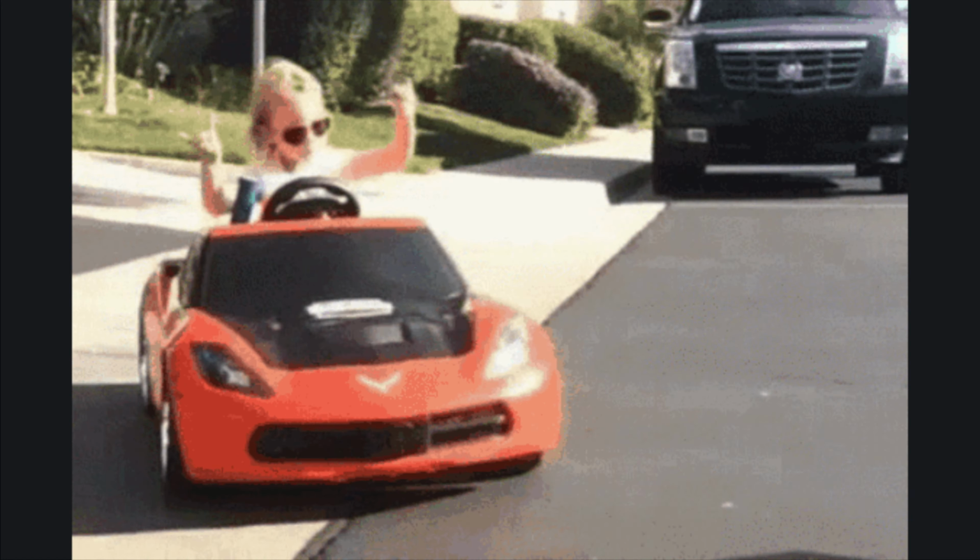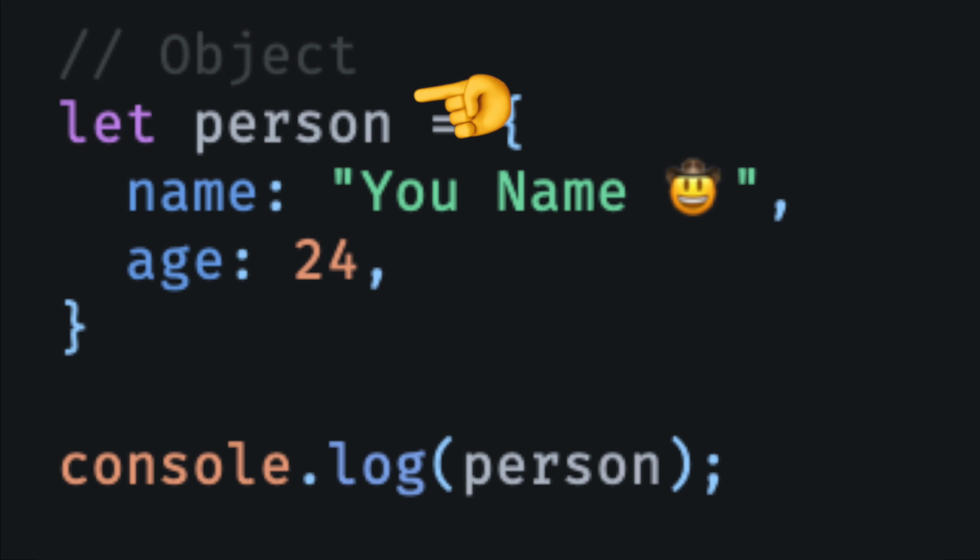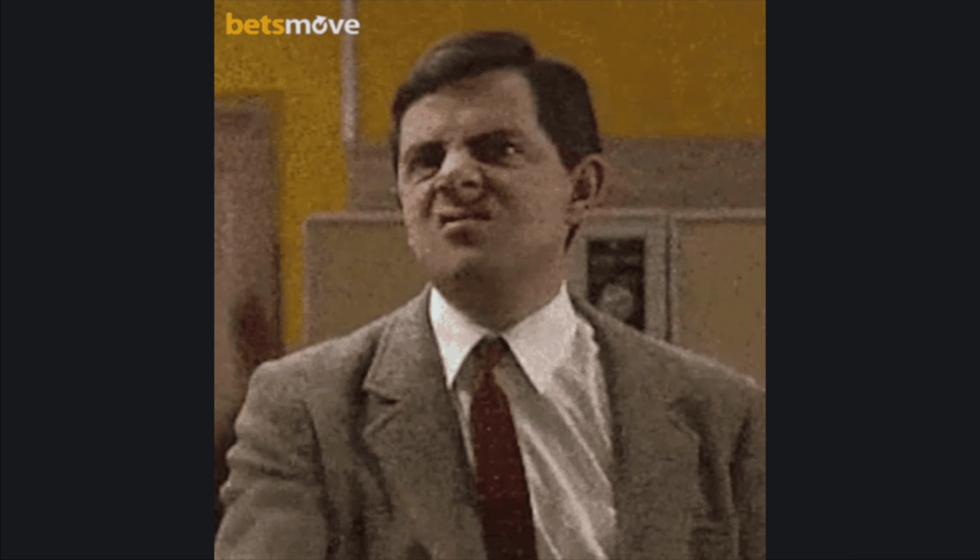The fifth type from the data types is object. An easy way to understand it is as a person or employee with information such as name, age, salary, and so on. The last two types are null and undefined.